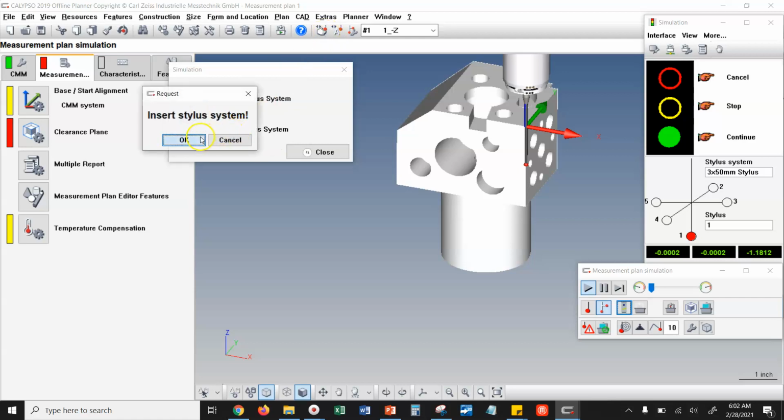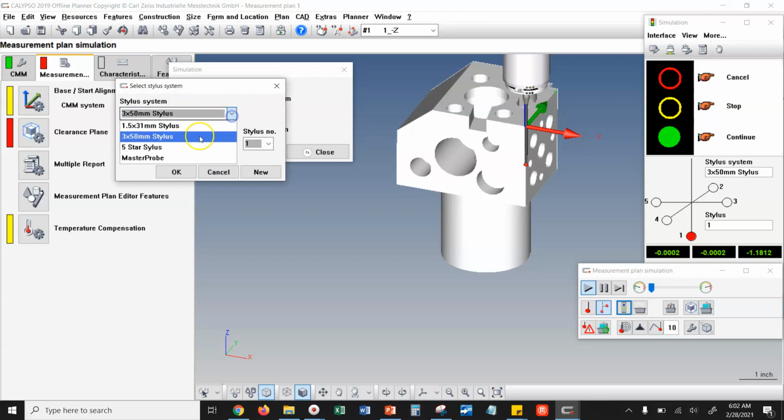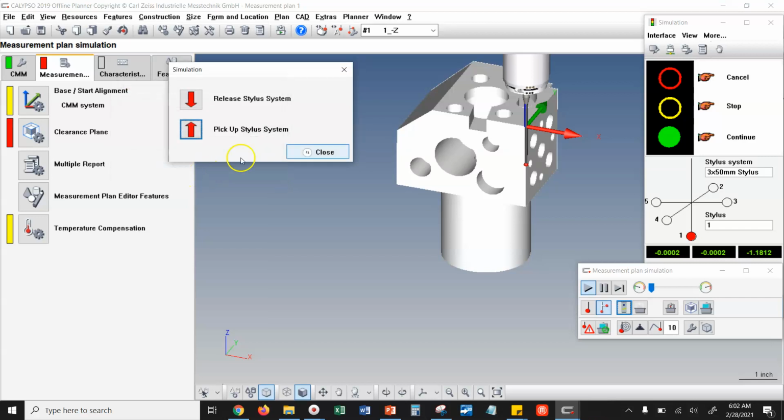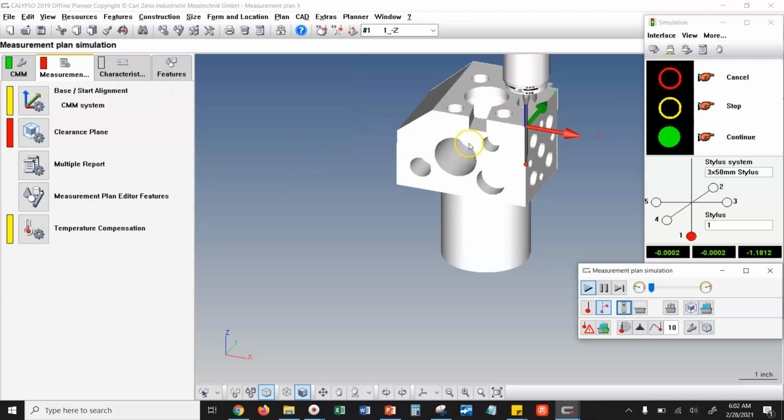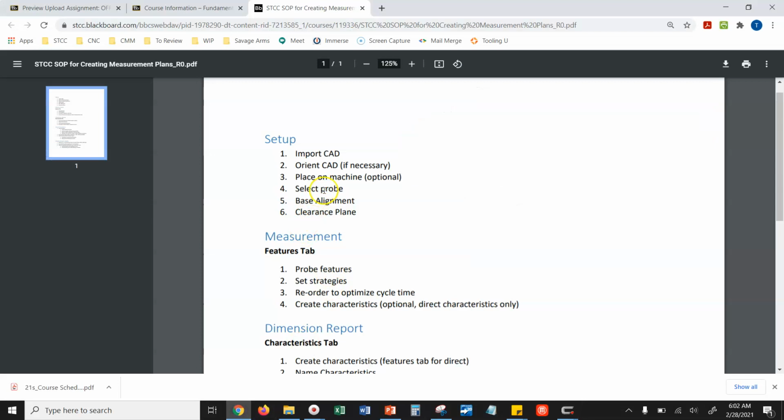We pick up our stylus system. It'll say insert stylus system. You're going to pick 3 by 50 millimeter stylus from the list, and then say OK and close. Now I already had that in position. If you didn't already have that probe active, then you would see the probe would change right now. So we selected our probe.